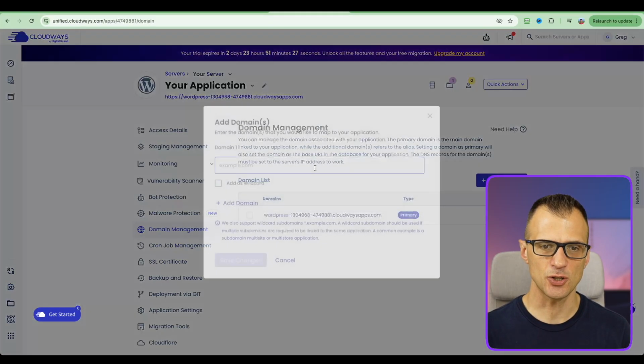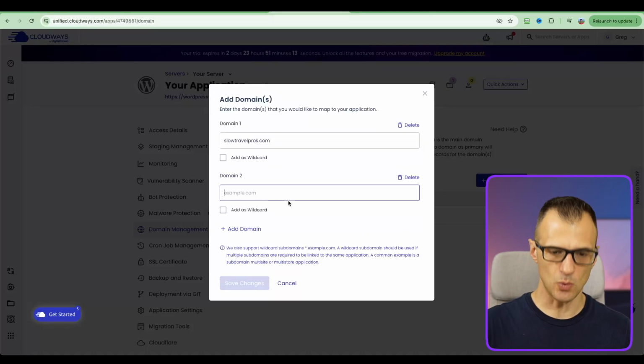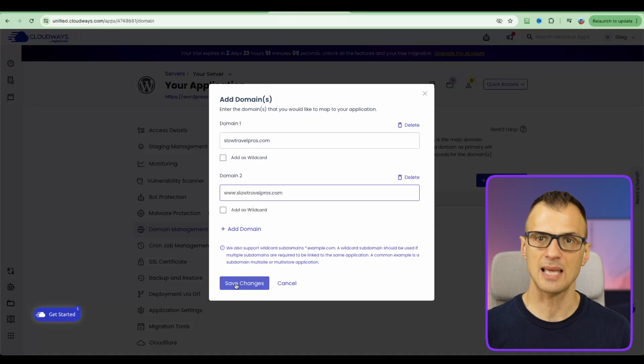Okay, so let's click add domain. So we will want to grab this and enter it here. And we'll want to also repeat this with a www dot twice like this and click save changes.